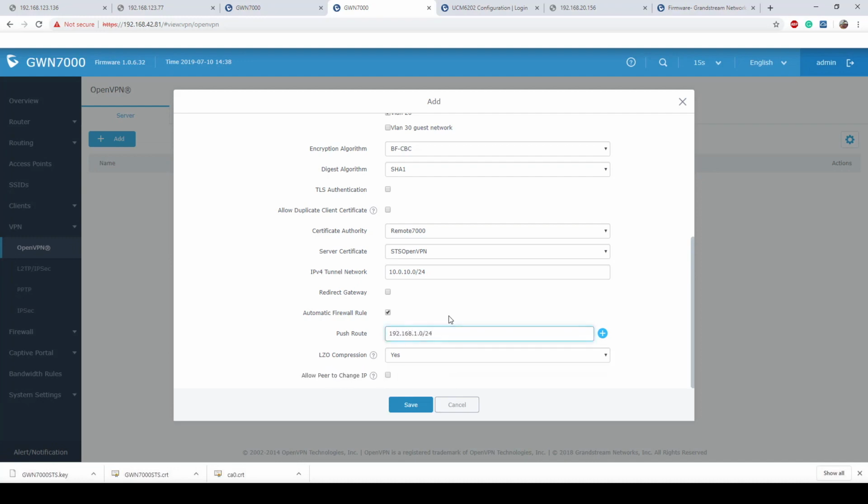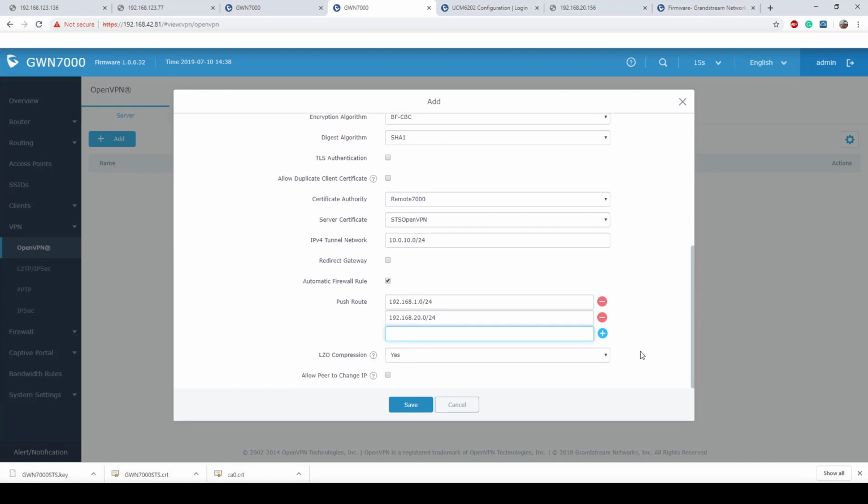192.168.1.0 off of /24. That is my default network. I'm going to make sure I add that. The other network I want to have access to is the 192.168.20.0 off the /24. Now, it'd probably not be best for me to give access to the guest network, because more than likely the clients on the VPN don't need access to the guest network. But if they do, you can add it here. But for the sake of being more realistic in a real-world environment, I'm not going to add the guest network because that's not needed.